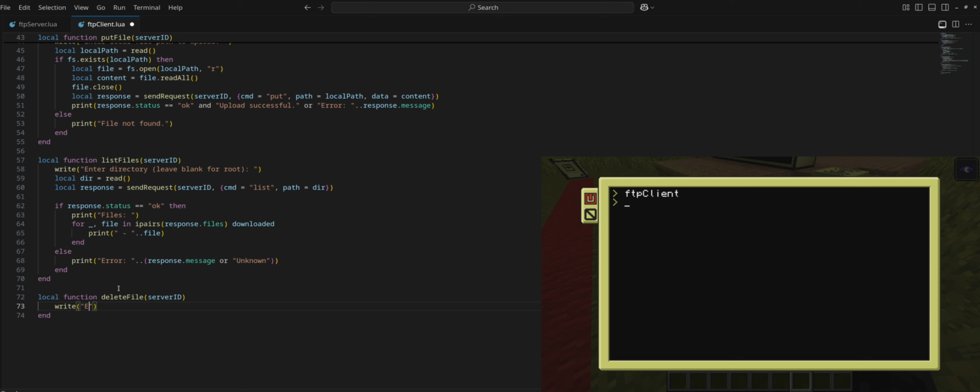We're going to just prompt the user, enter file path to delete. And we're going to do local path equals read. And then we're going to send it over to the server ID. And then the table, it's going to be the delete command. And then the path that we are deleting. Then we will print response.message or unknown. And that's it.